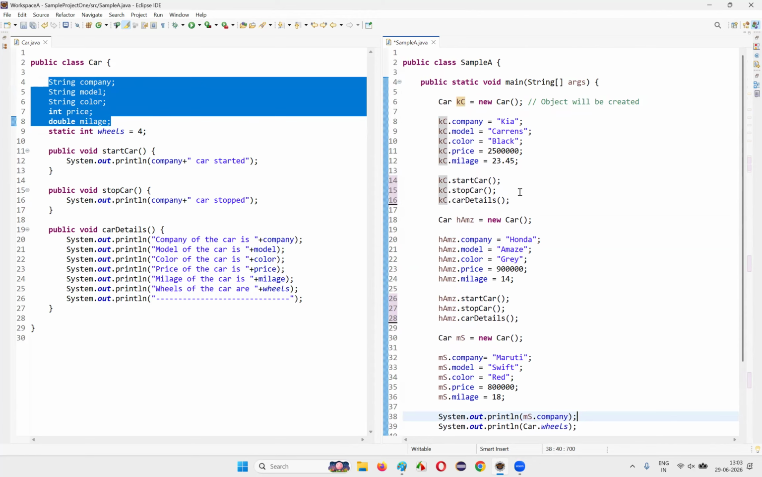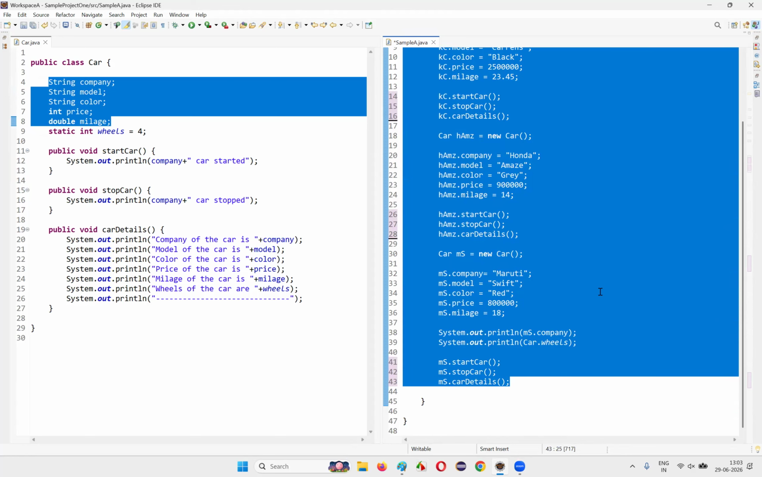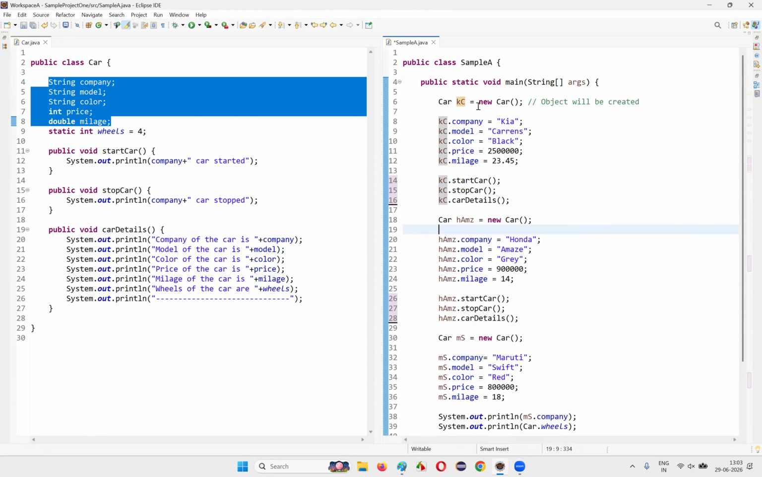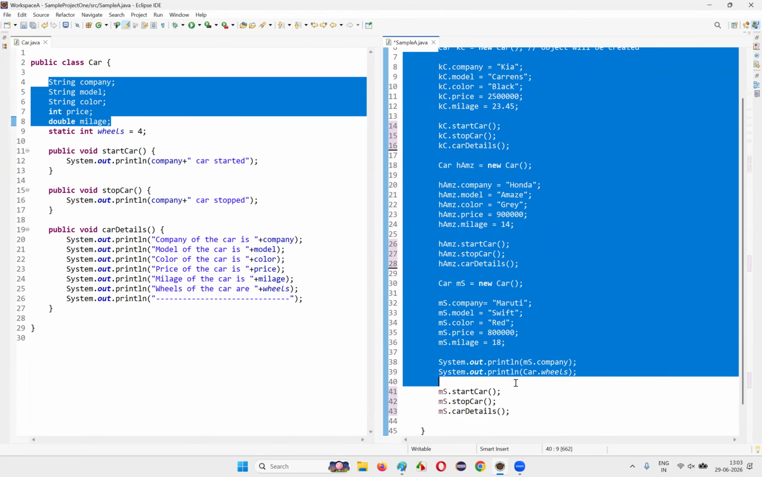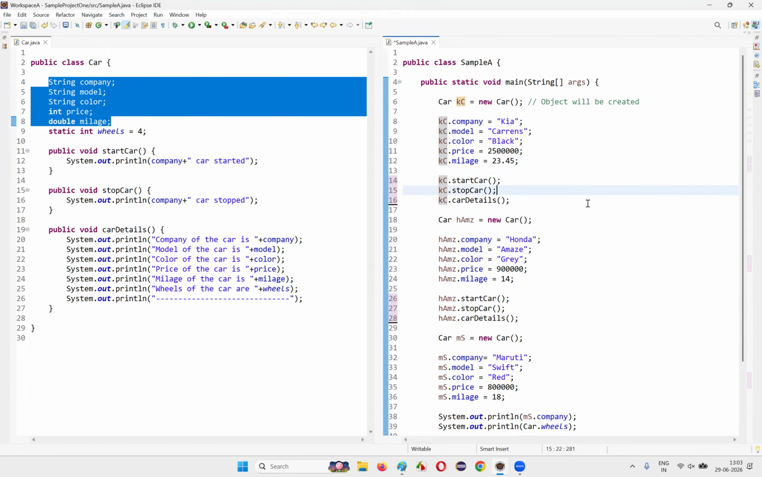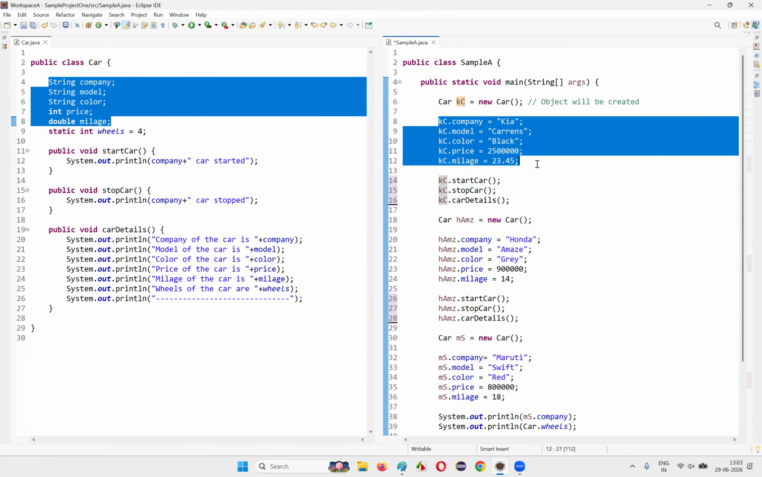Like that, for every object, I can create any number of objects. Here in this example, I created only three objects, but there is no limit on how many objects we can create in real time. Assume that in real time, I want to create 100 objects for the same class. For every object of this class, I need to initialize these class variables. So for every object, we need to initialize this many variables.